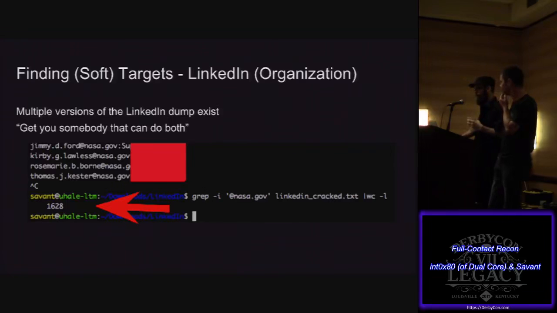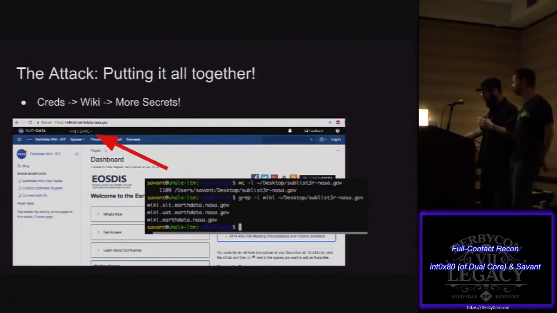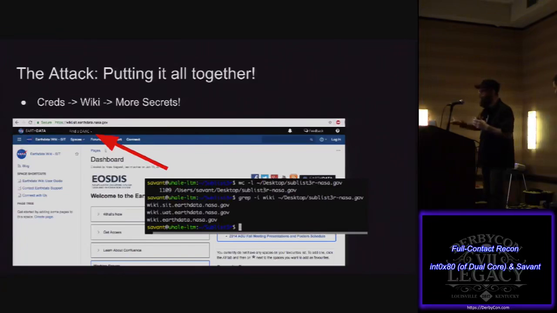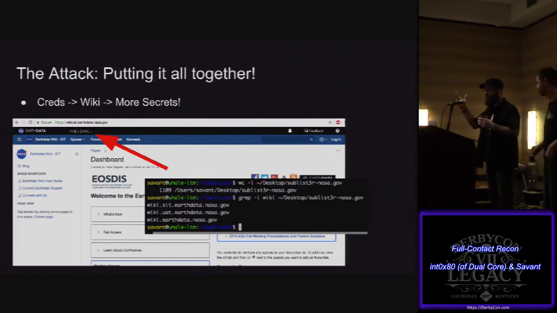Then again, as Adi alluded to earlier, there are, in fact, multiple versions of the LinkedIn dump, and last I heard, at least 90 to 96% of the LinkedIn hashes have been cracked already. So these are floating around, and if we just grep for our target organization, you can see that we found 1,628 credentials for NASA employees, and we have sent 0 packets to the target organization. So that seems like a pretty all right place to start.